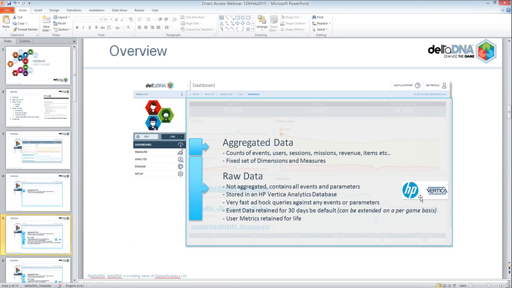which typically sits at around about 30 days, but that can be increased. That's just an arbitrary number. So come talk to us if you do need to extend that. There will be storage costs associated with it, but we can extend that further. And the benefit of this Vertica analytics database is it lets you run very, very fast ad hoc queries against your data. So you can start really querying any data, any parameters, any events, and really digging into them.